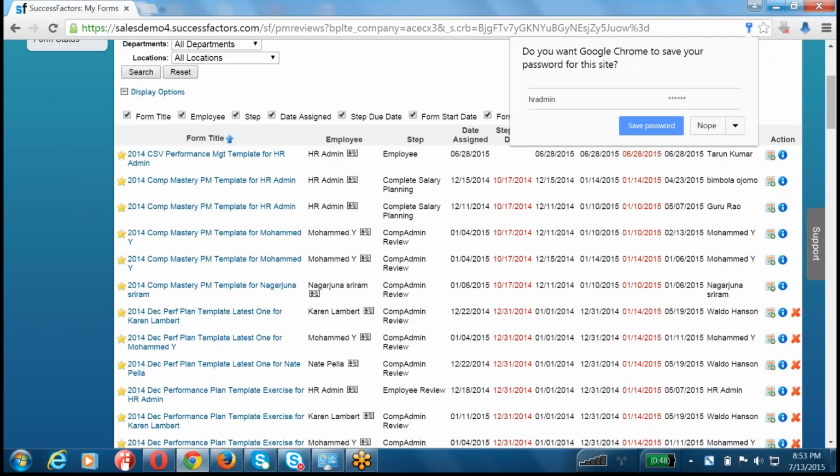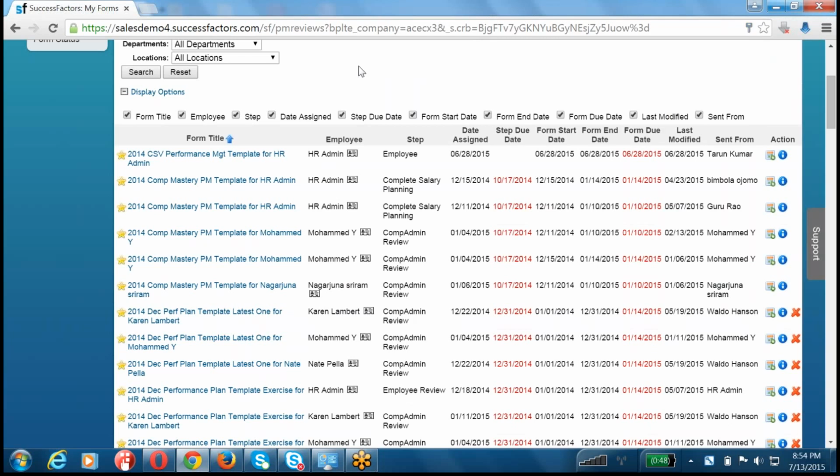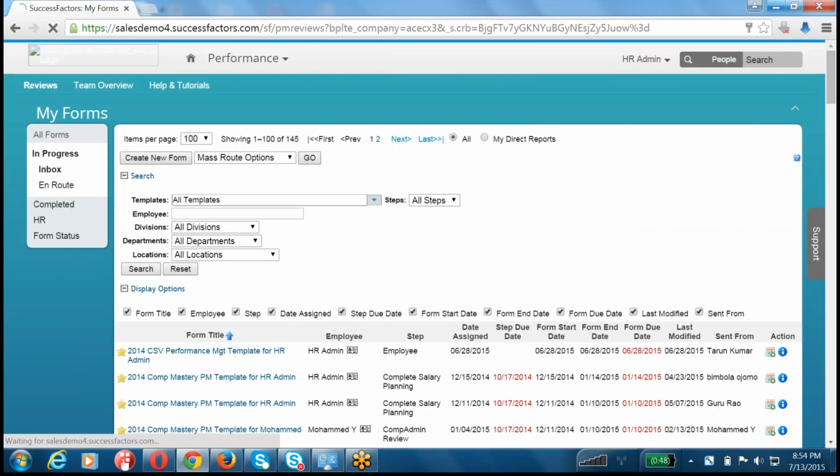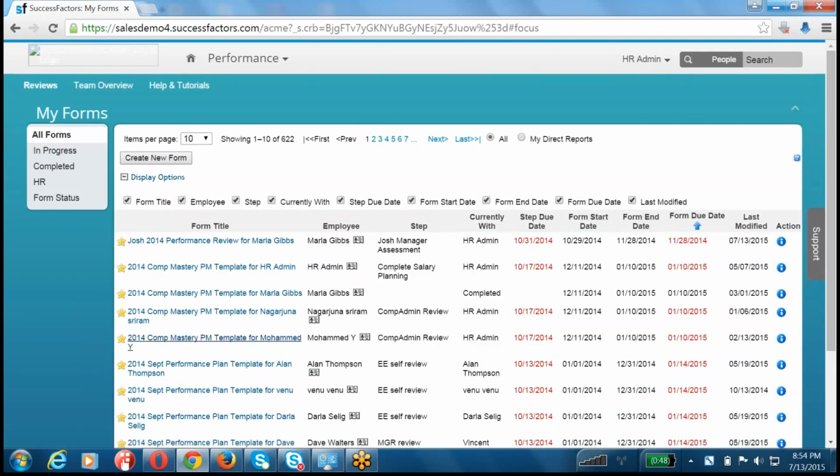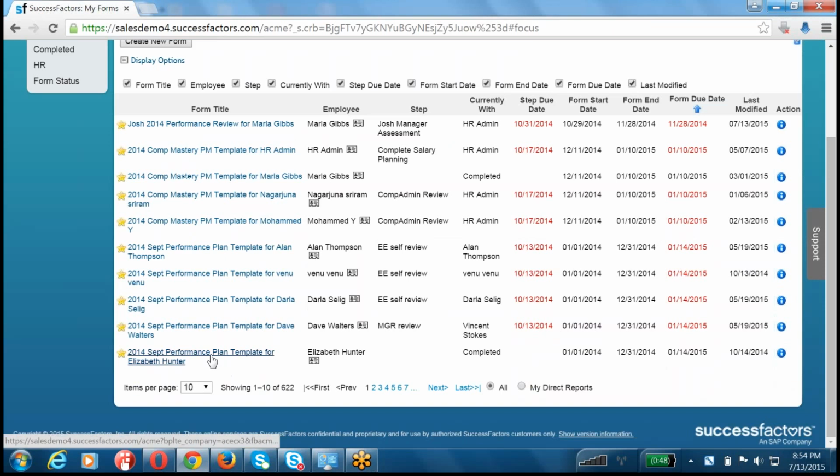But all this you can see in the earlier sessions also. We have seen how to route your form, which is going to be dependent on the route map that we assign to that particular performance plan template. Okay, and let me show you what this performance plan template looks like. Let me open one of them, guys. Where is it?